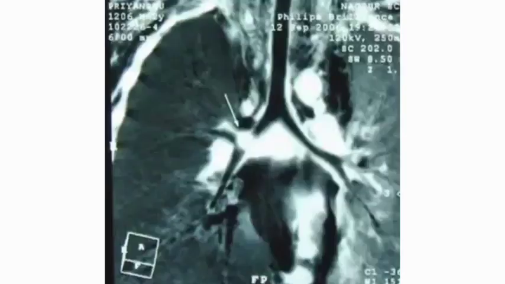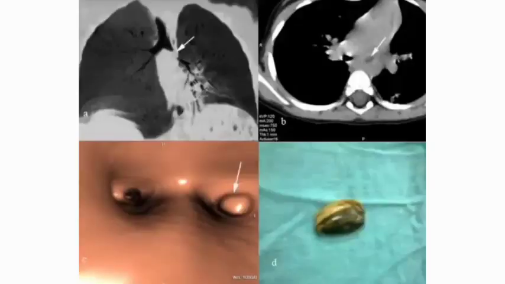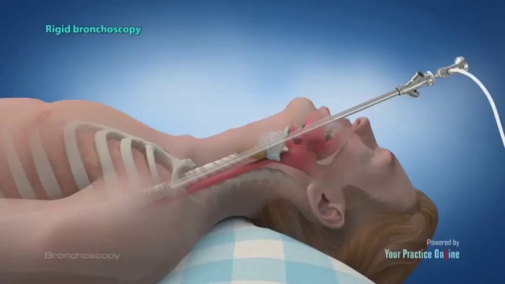Other radiological investigations that can be done for foreign body inhalation or foreign body in the airway are CT chest, and the more advanced is virtual bronchoscopy, and finally the diagnostic rigid bronchoscopy. A question commonly asked in the exam setting is: how will you manage the foreign body? Then it will be a rigid bronchoscopy. It is both diagnostic and therapeutic.